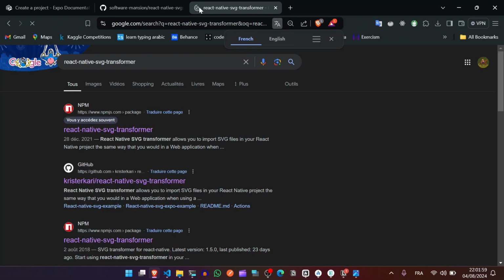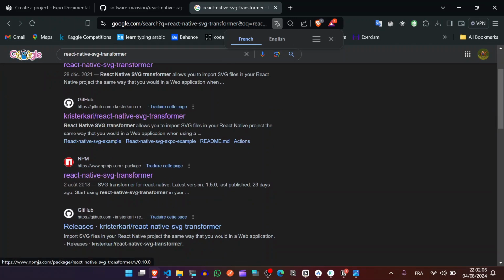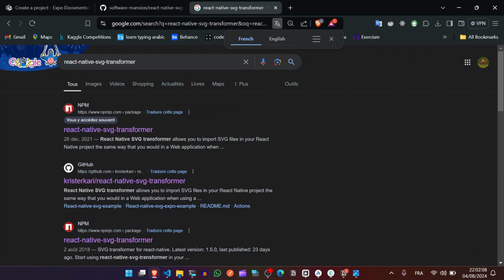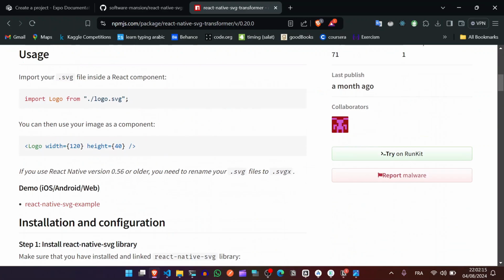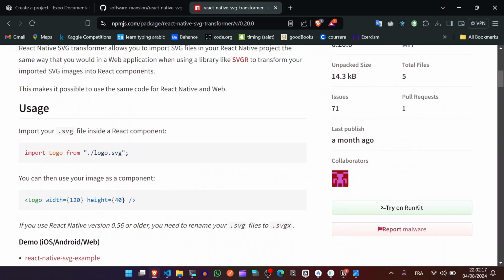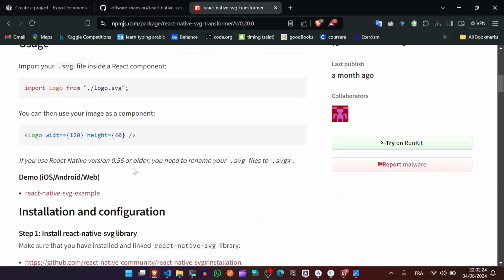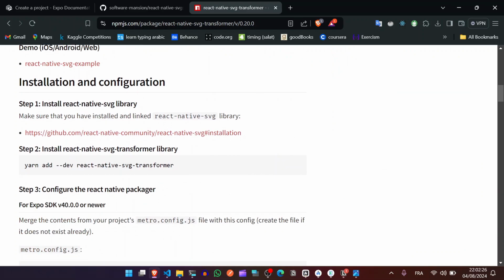And second, we will install React Native SVG Transformer. So as you can see, there are two versions, which is 2018 and 2021. So we will go to this, and here is the full documentation. This is how we will use it. Just import it as a component in React. So go to the installation and configuration step, install React Native library.